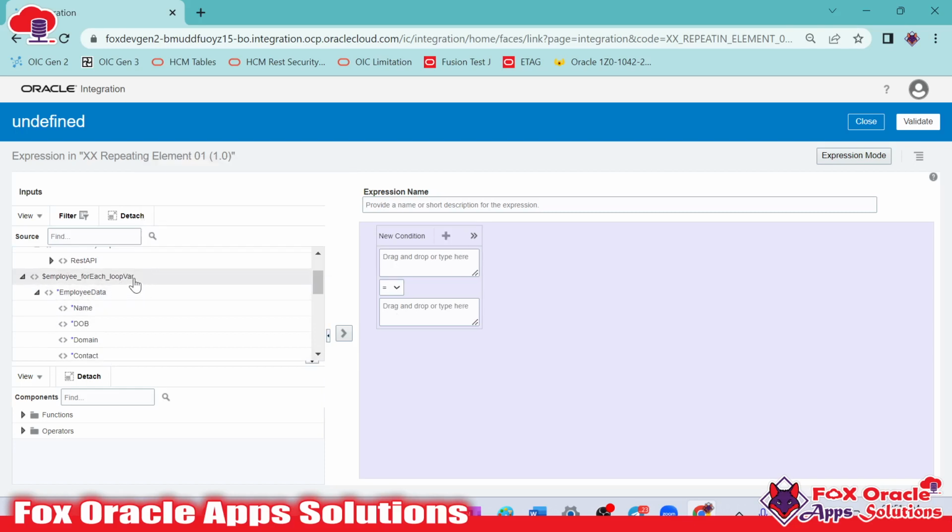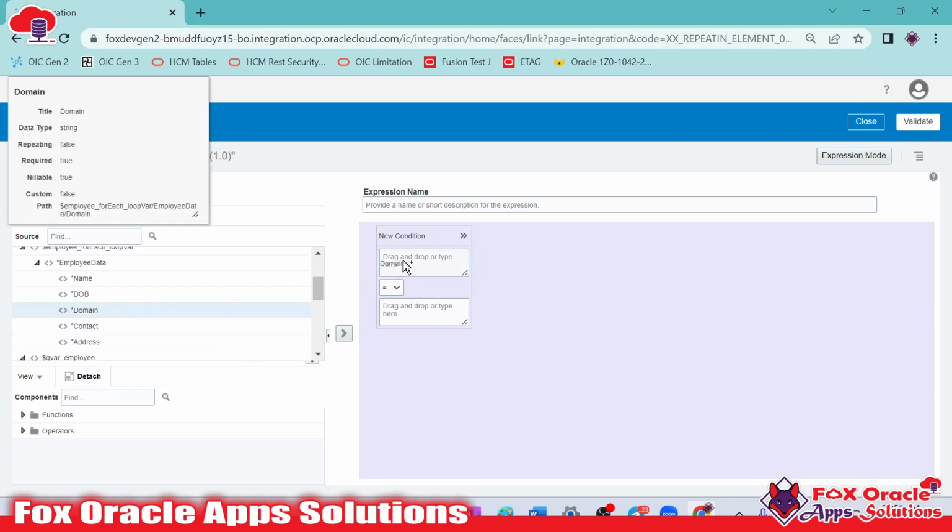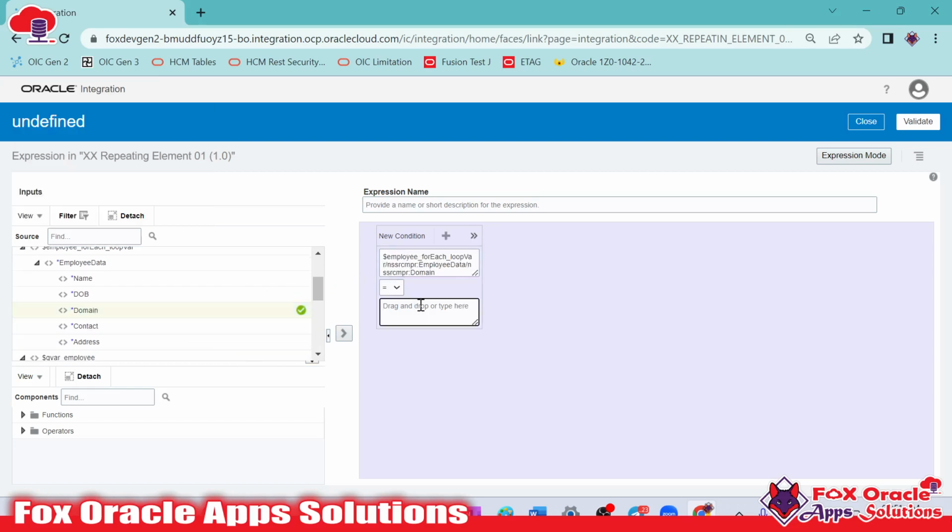Inside the for each loop where, what kind of value do we have to compare? We have to compare the domain, so I will drag this domain here. And what kind of value do we want to check? We want to check for software engineer.